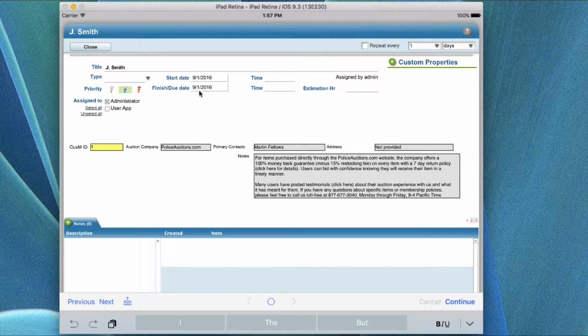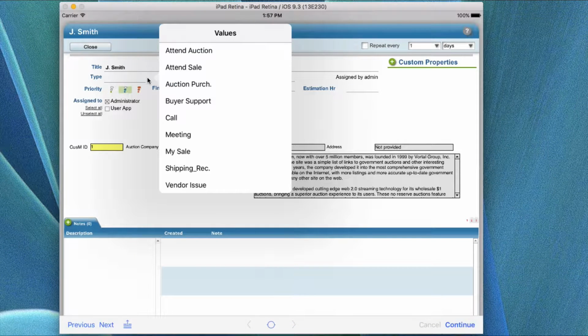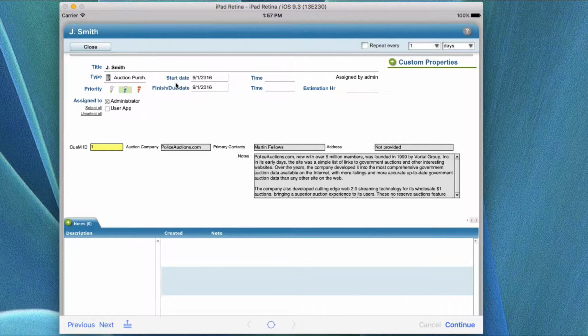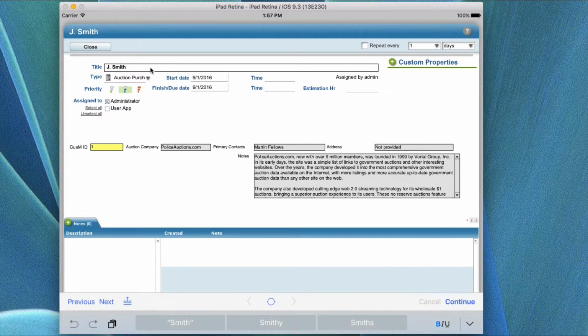It automatically put in the date, and you can do a date range. So if, for example, this task is going to take 2 days, you would put in there, if it's 2 full days, it'd be the 3rd when I ended this. And then down here, I give it a screen thing as far as attending sale, auction, whatever. In this case, I'm going to say auction purchase, and I would say J. Smith, and I'm going to go ahead and put a colon in there, and I'm going to say offering new items.